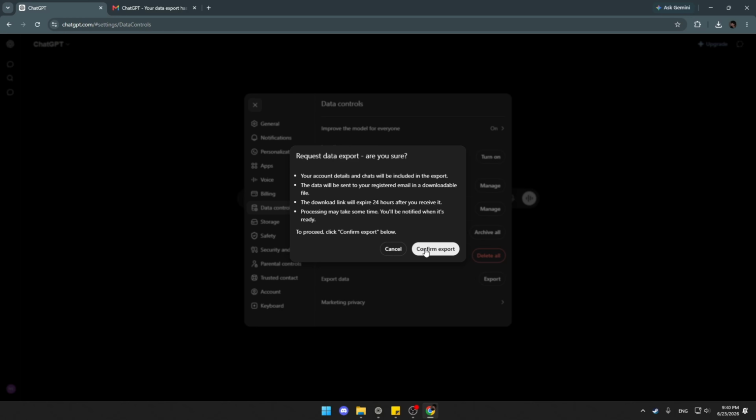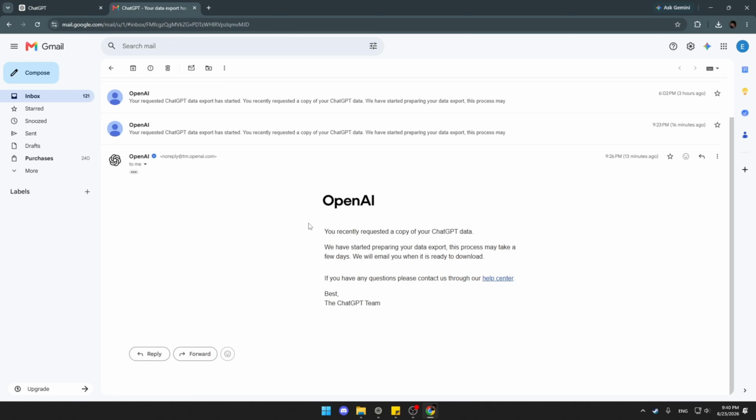So go ahead and click on confirm export, and it might ask you to verify. All that does is it sends you an email, and then you just have to copy a code from your email into the prompt that opens up. But once you've successfully verified yourself and you click on confirm export, you should receive an email just like this.